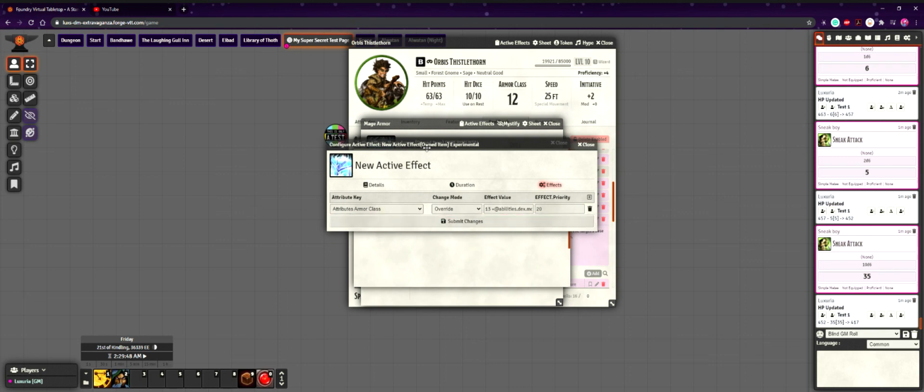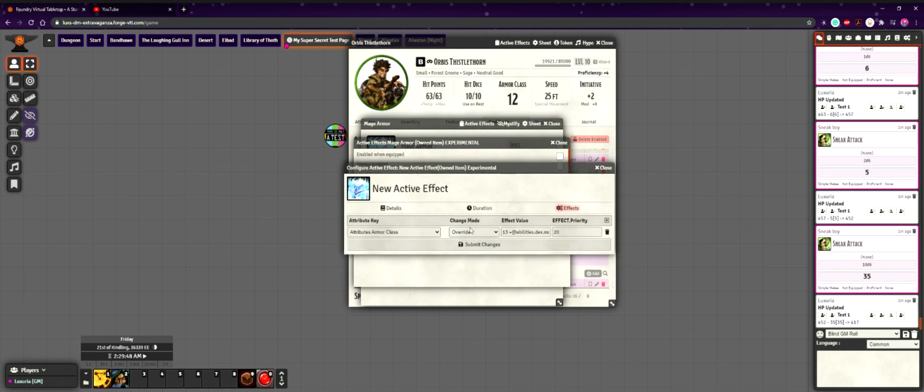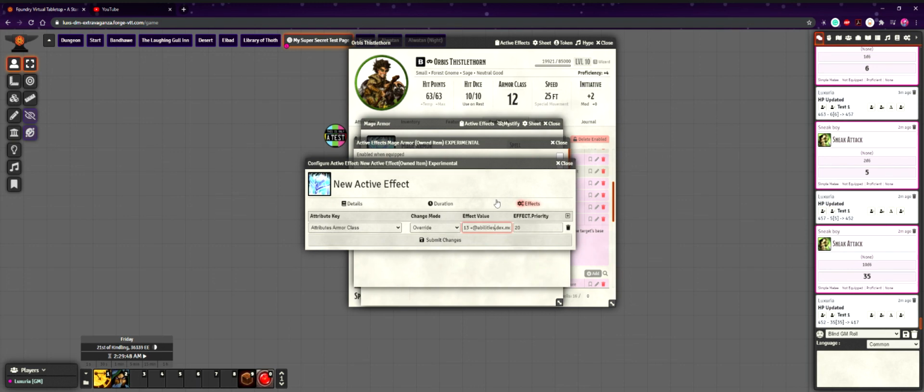This will, in other words, deal with this part of your character and your character sheet and the information therein. Change mode, you want override because you want this to be instead of 10 plus your dexterity modifier. You don't want to add, because then I'll just add 13 plus your dexterity modifier. That's a bit much. So the effective value is 13, and plus abilities dot dex dot mod.